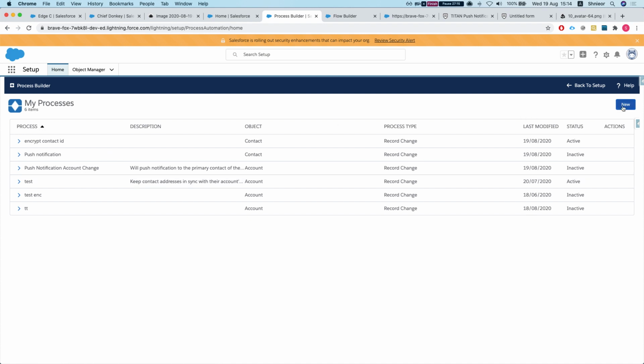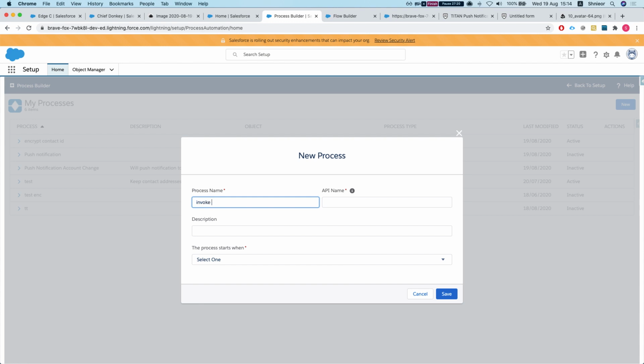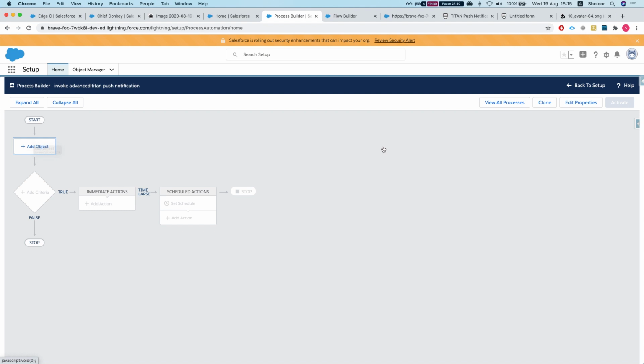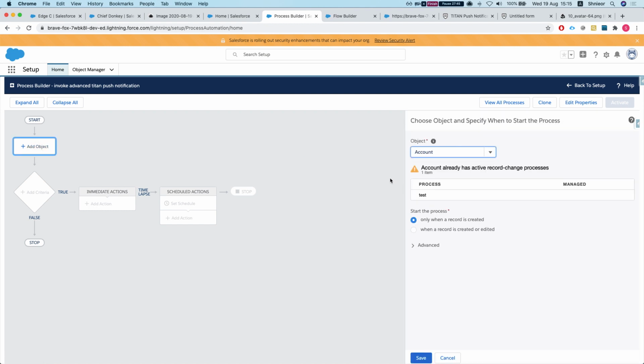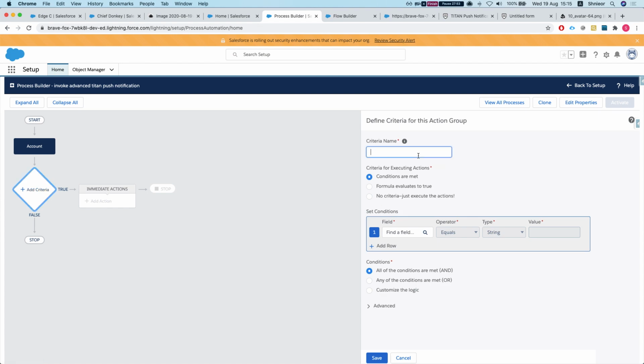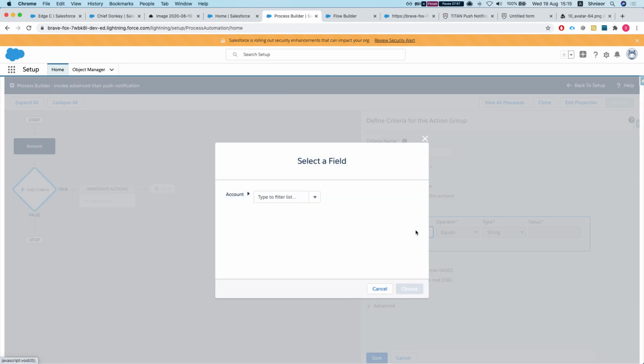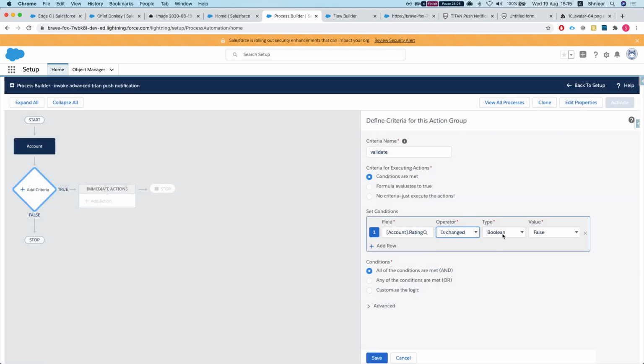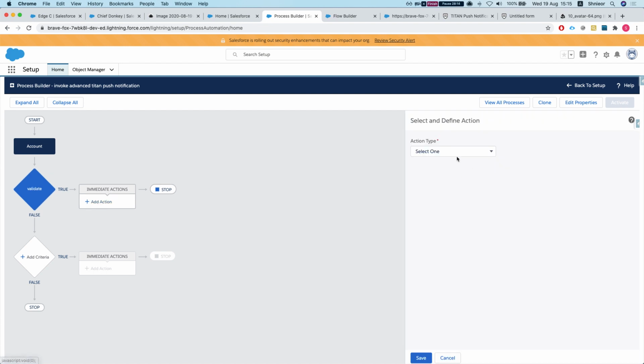So let's get a new one, and we'll call this invoke advanced Titan push notification. All right, let's change the name, the API name, and we'll select the record changes and hit save, and add an object, say account, when record is created or edited. In the condition, let's say the account rating is changed equals true, and that will basically trigger my flow.